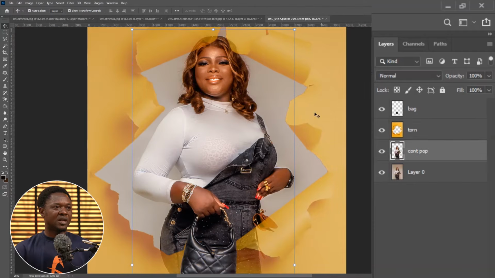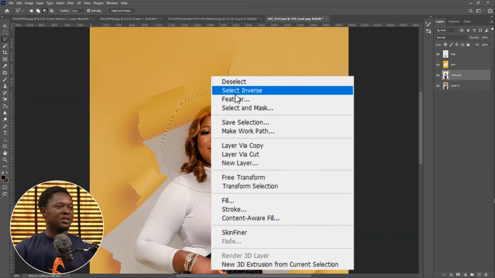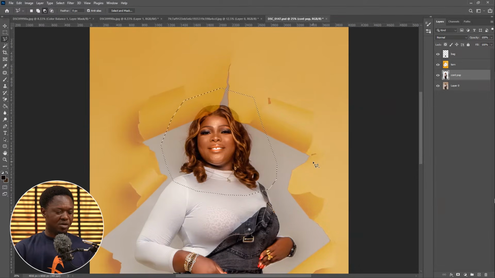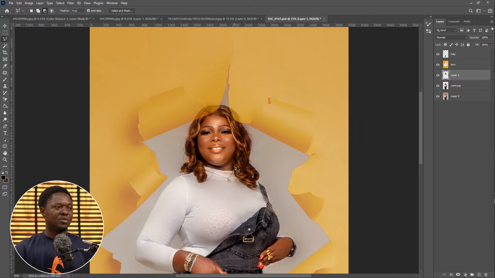So with this image selected also, we take our lasso tool and select within the head area like so. After selecting, you have to right click and feather with 2 or 4 in order for this head not to move from the original position. So we have to right click and select layer via copy. With this, we'll be able to have it on the same position.